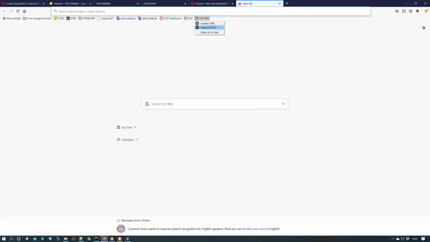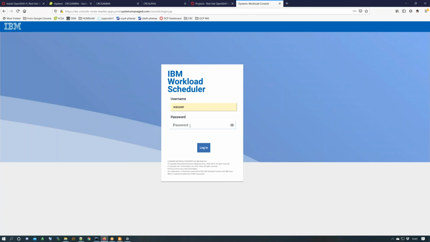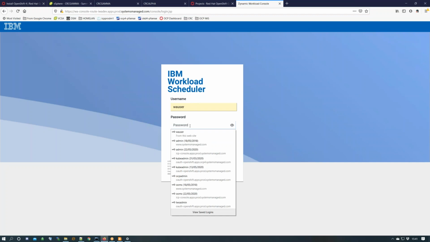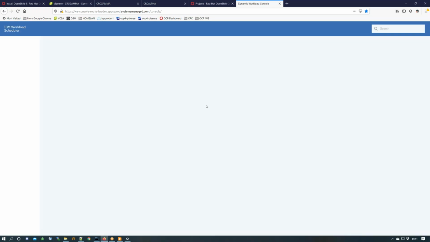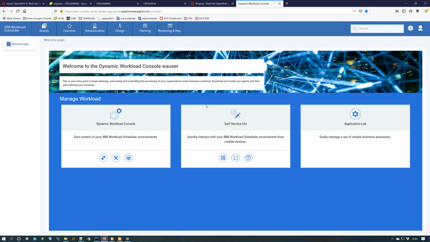I'm going to just bring up a console. So this is a dynamic workload console that's running in OpenShift on my cluster. Because there's 2 copies of this, I mean, there could be 8 copies of this, OpenShift will automatically route the connections to the console to either of the ones that are there. So if you have 5 consoles there, it'd be round robin.